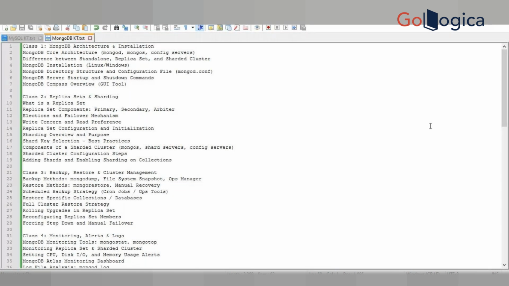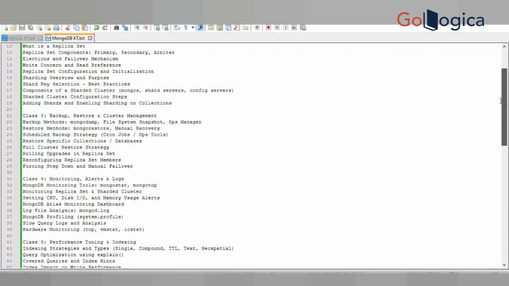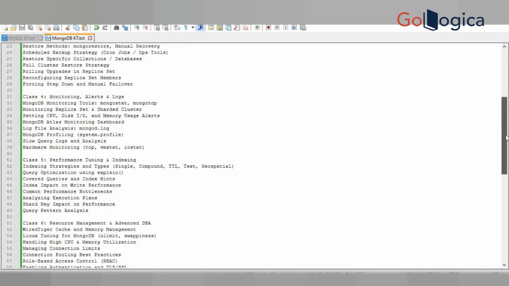The first class will be around MongoDB architecture and installation, and the second class will be the replica sets and sharding. Then backup, restore and cluster management, then monitoring, alerts and logs in case of MongoDB clusters, then performance.